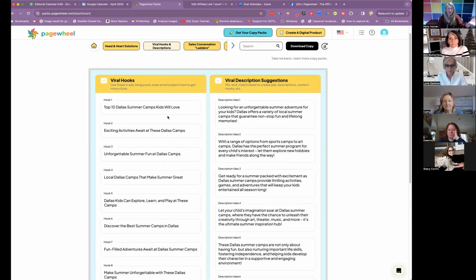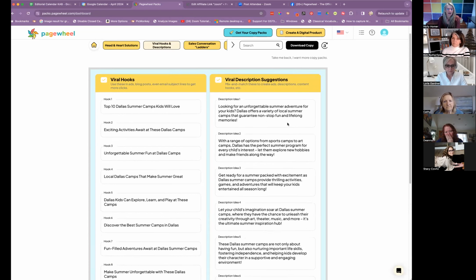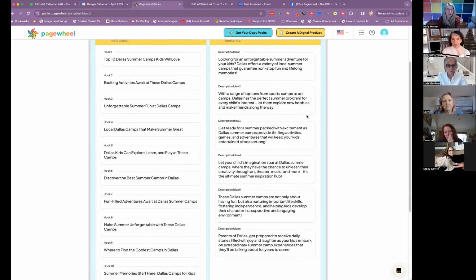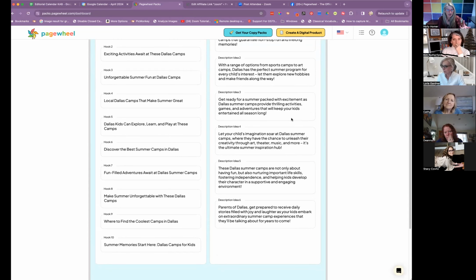And if you don't get what you need, you could also just look straight at the description, because sometimes that's going to have things like guarantee nonstop fun. Let's see what other words they're using. Perfect summer program for every child's interest. Let them explore new hobbies and make friends along the way. We hadn't even talked about the friendships yet.